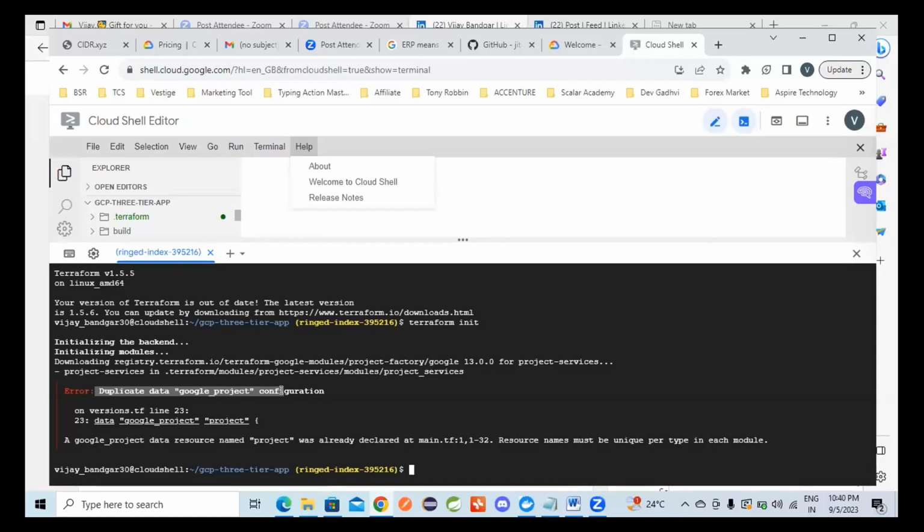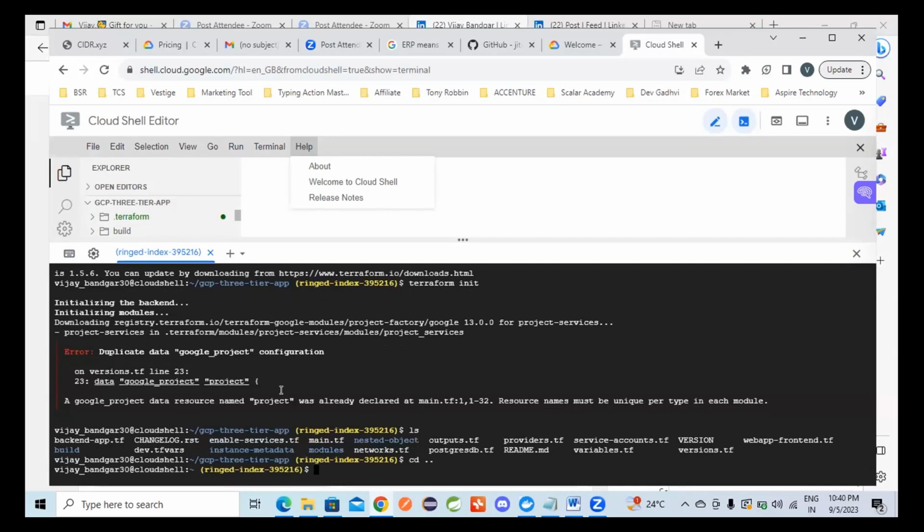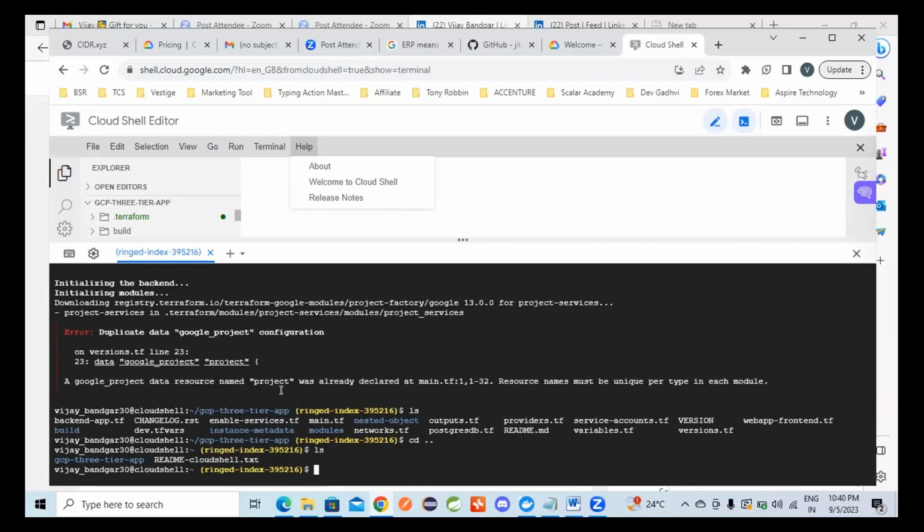So do the ls command. Maybe you can move one step back. Run the command cd space dot dot. Enter. Do the ls command again. Now you can see you have that repo that you had cloned just now. We want to remove it and we will clone another repo with the same name, but it is in a different branch on GitHub.